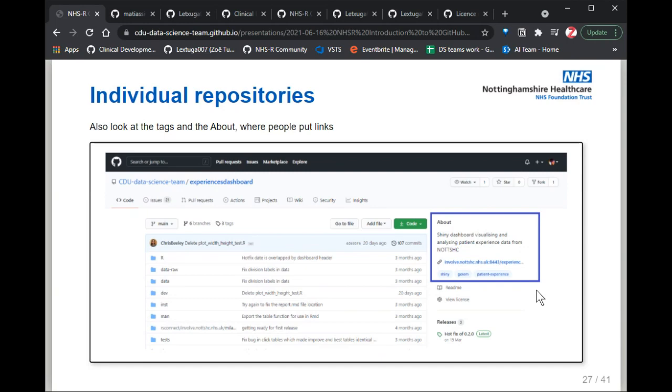Also in that top right hand side of the Git repository, there's an area about, and again, you can add this information, or you can see that people have added information about what the repository is about. And it's a lot shorter in character space, so it's a bit punchier than a README file, and a link if there are any links. So this is our CDU data science team's experience dashboard, and the link you can see there is to the dashboard itself, the Shiny app, which is published.